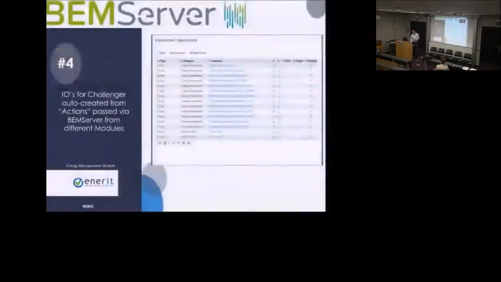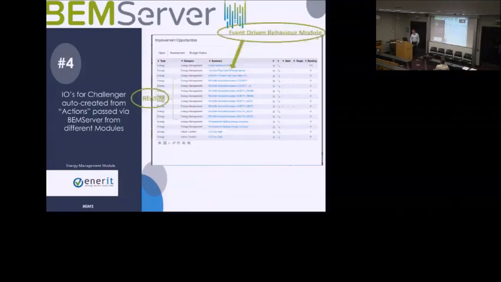And just to highlight again, live, these are current actions, or current improvement opportunities, identified for the Challenger site in the Challenger system. We have actions coming from the RENSIM module, we have actions coming from the event-driven behavior module, and we have actions coming from the semantic behavior module.